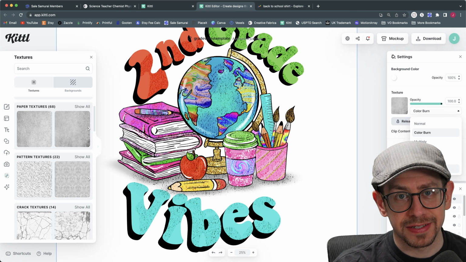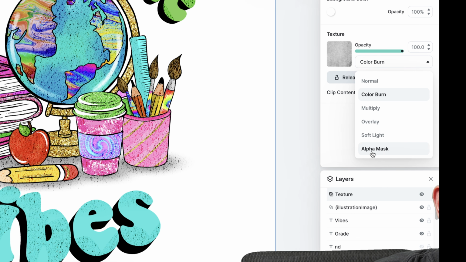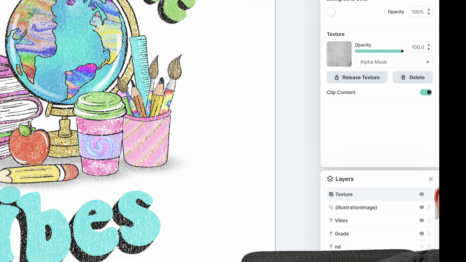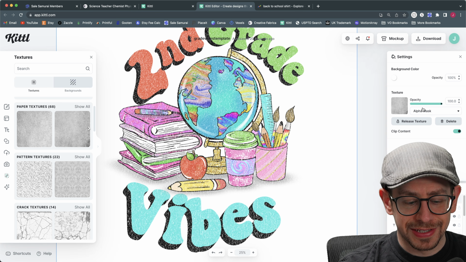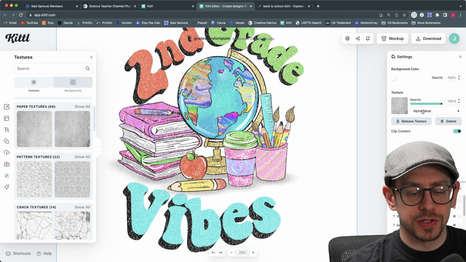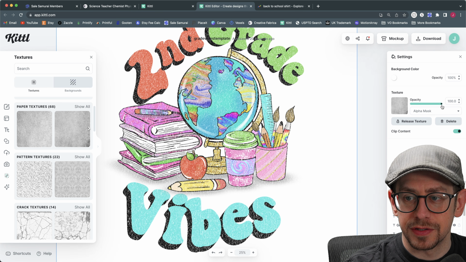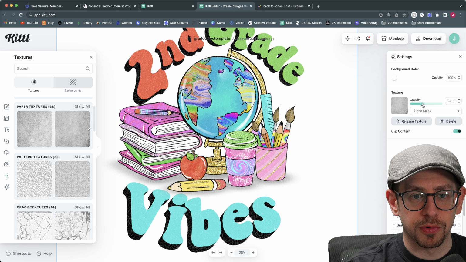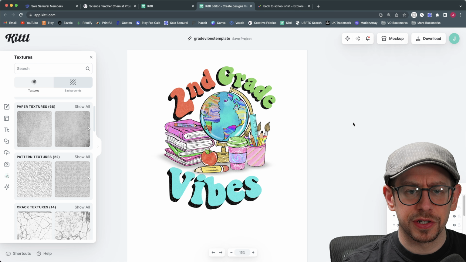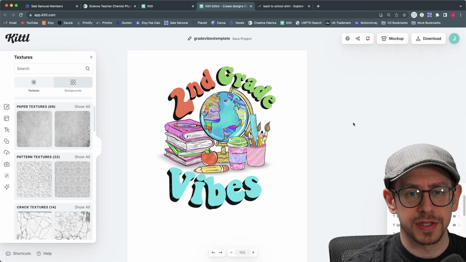to alpha mask. There we go, it was behind my head. So if we select alpha mask instead, you'll see that it will change the effect that that texture has to now it's more of a washed out white. So there we go, that alpha mask is a more recent addition there to your options for adding textures. And you can still, of course, control the opacity. So if you don't want it to be quite so distressed looking, you can bring that opacity down. I think that looks pretty good. So let's move on and talk about one more of these examples.